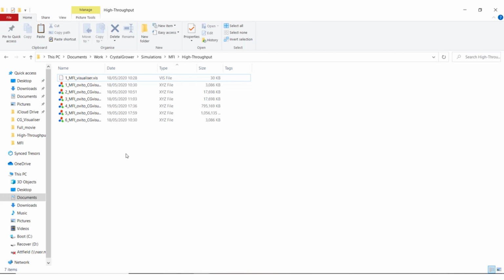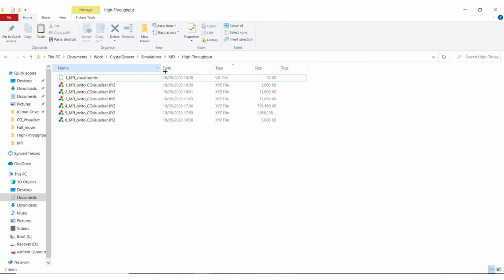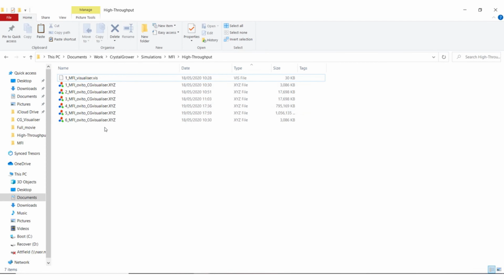And that's a key point about all the options I'm going to show in this video. They perform operations on directories populated with XYZ files. So here I've got 6 XYZ files. It doesn't matter what they're called, the visualizer will search for the XYZ extension and process each file sequentially.